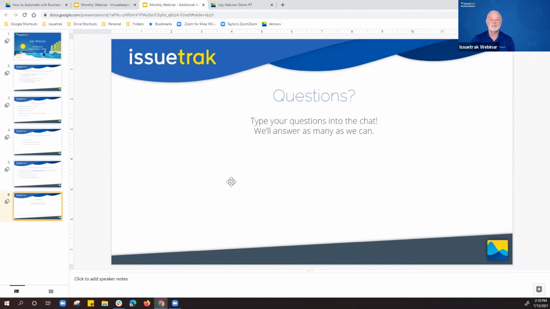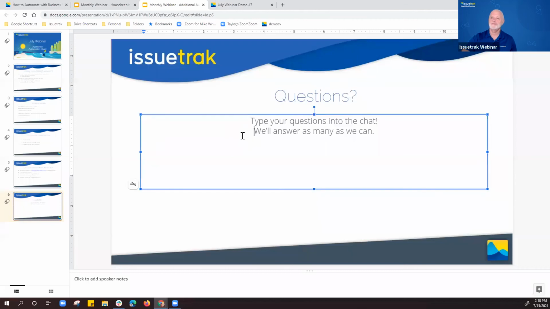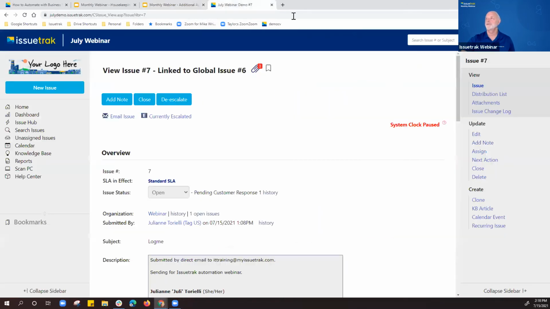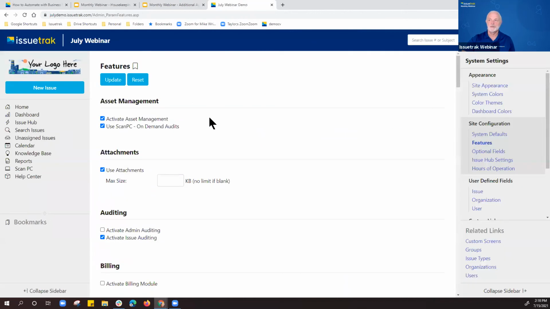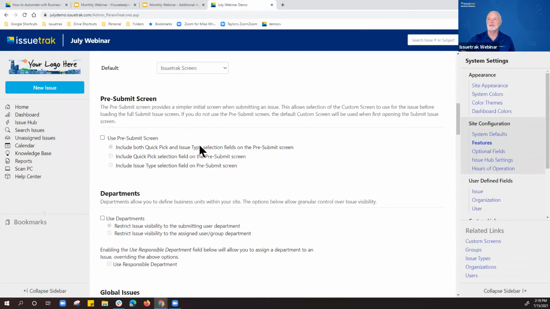Oh, the global setup options, sure. The only thing you have to do, and I'll go back in here to the webinar, to turn on global issues, then it is under the features page again. So I'm going back, and when you turn it on, it's enabled here.